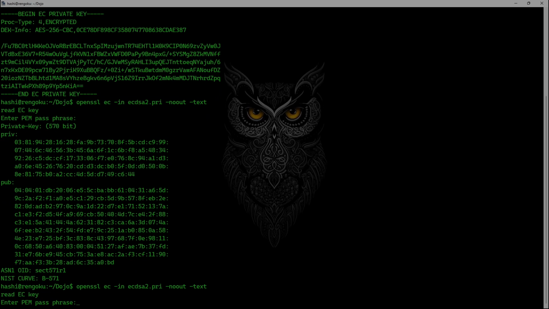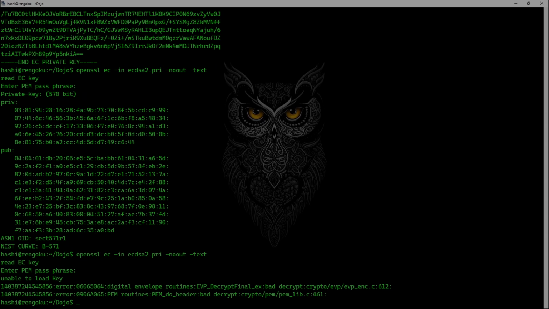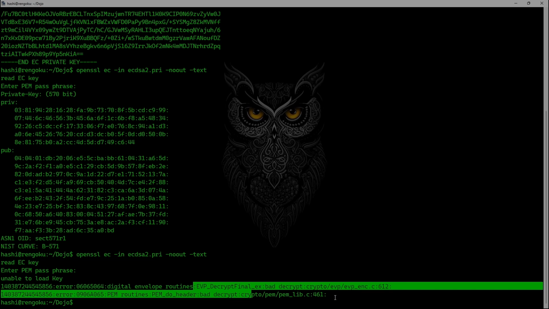If I enter an incorrect password, I'll just enter something, I get an error because the password that I entered was not able to derive the same secret key that was used to encrypt the private key. Therefore, I'm getting a failure during decryption.